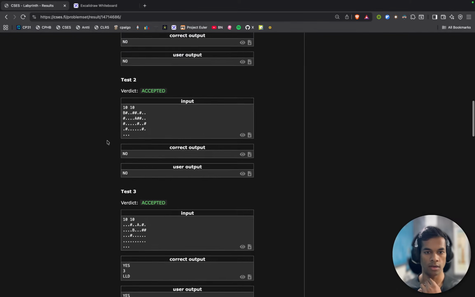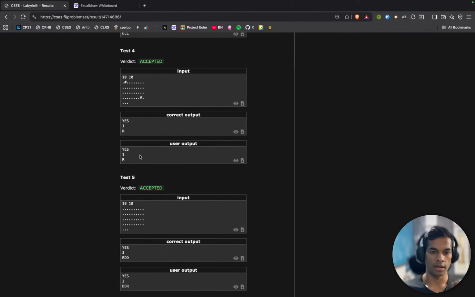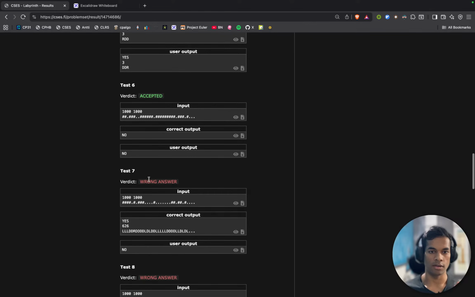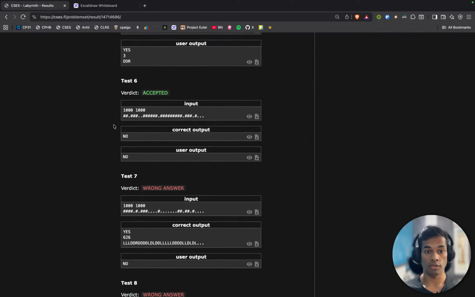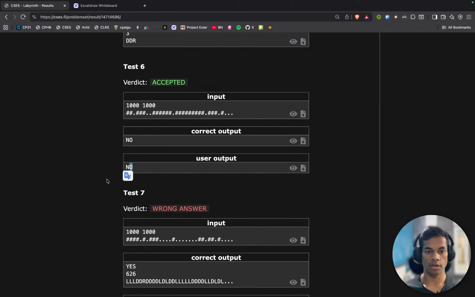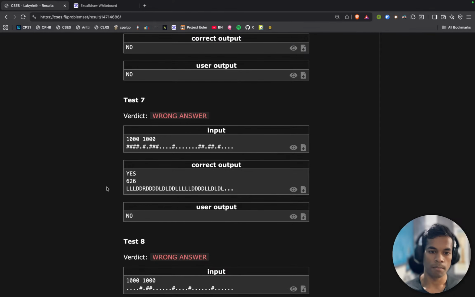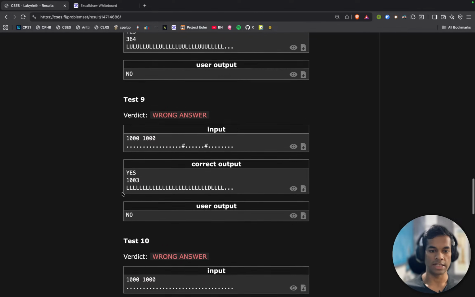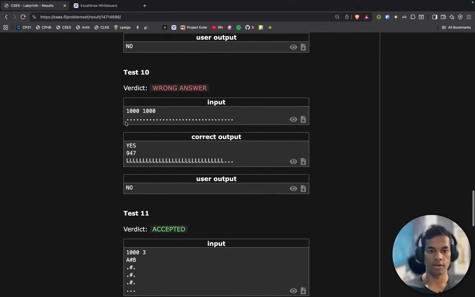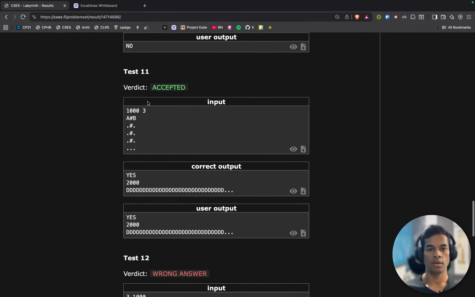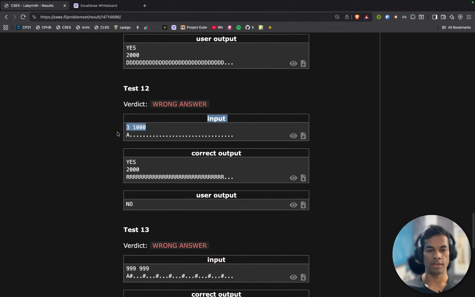Okay, it is correct here when size is 10. Here also size was 1000 and we did get the correct answer, but it was no. And here we said no when the size was 1000. And when the size was 1003, we said yes, why not? And when the size was 3000, we said no, of course not.